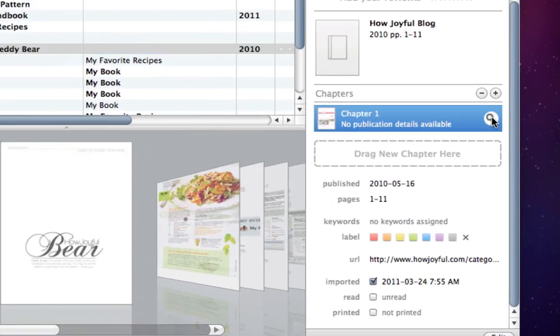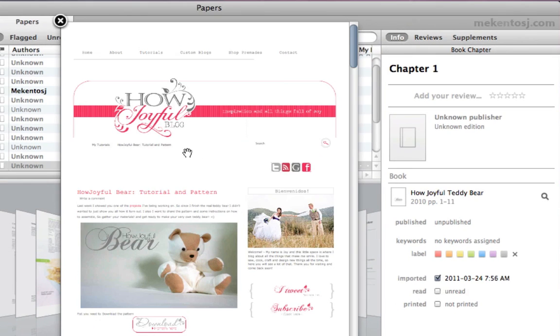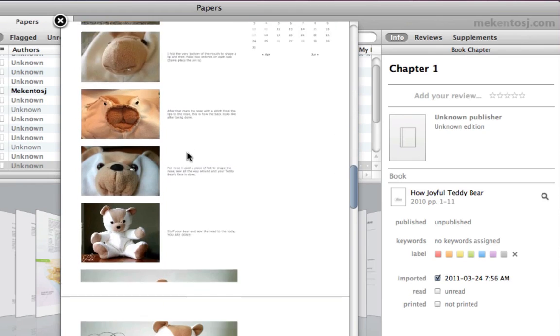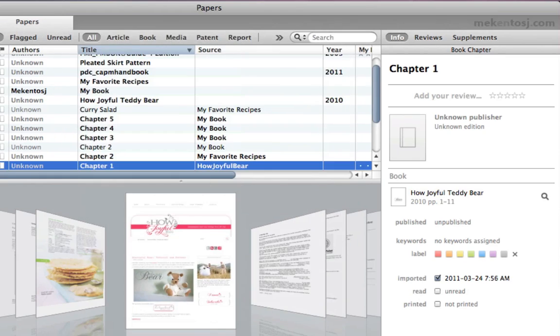Clicking on the magnifying glass next to the chapters makes Papers toggle between a chapter file and the book file itself. You can see that moving between the two makes Papers jump between your chapter and book file in your chapter list, and using Preview, you can preview each PDF independently.